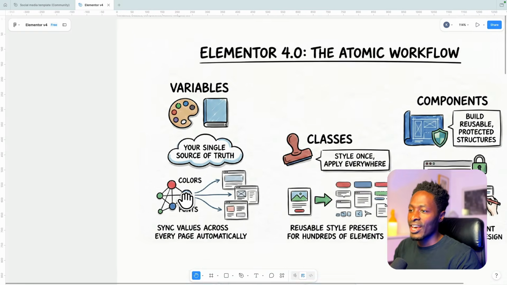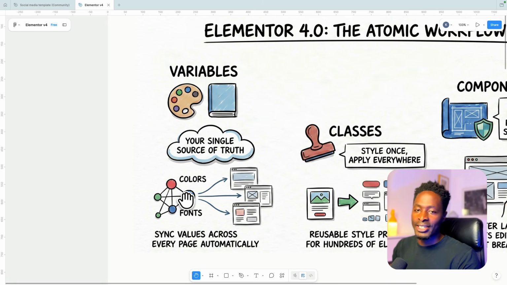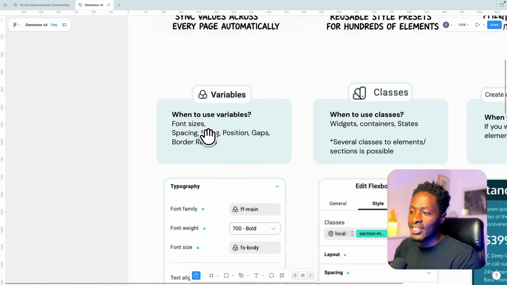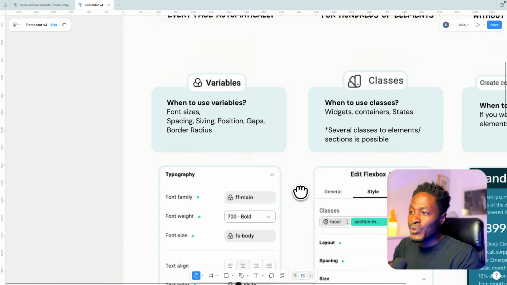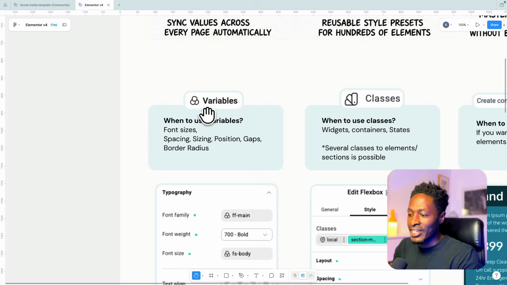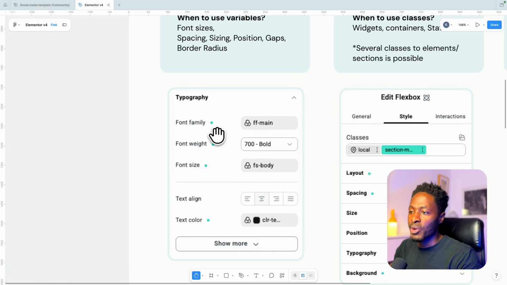So what is this thing called variables? Variables act like a single source of truth. Imagine that you enter your font size somewhere, and wherever you have that font size applied, if you change it from the source, it will also be updated automatically wherever that font size is applied. This can be applied to border radiuses, font sizing, position, gaps, and wherever you see this variable icon in Elementor. For example, you can create a variable for a font family, a variable for the font size, and a variable for the text color.